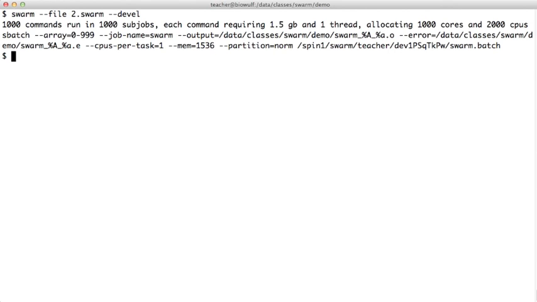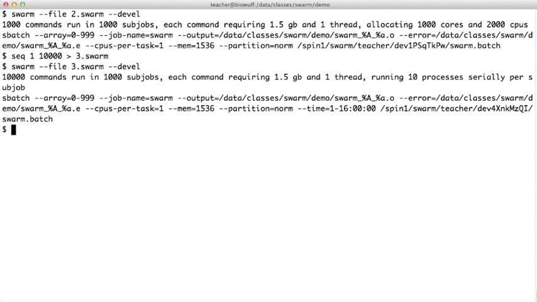If I were to create a file with, say, 10,000 commands in it, and I ran the same thing again, swarm --file, now this time with devel, you can see 10,000 commands were run, but in this case, only in 1,000 subjobs. That means each subjob is actually running 10 commands, and it runs them serially, as you can see. It says running 10 processes serially per subjob. What's happening here is called bundling.